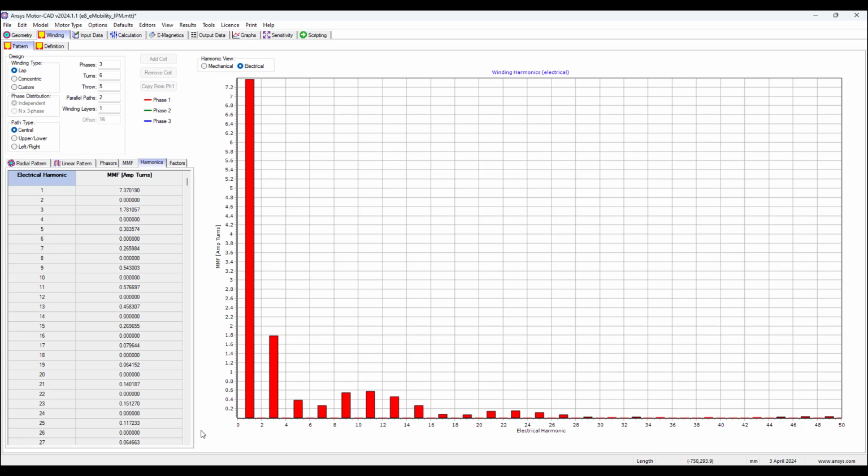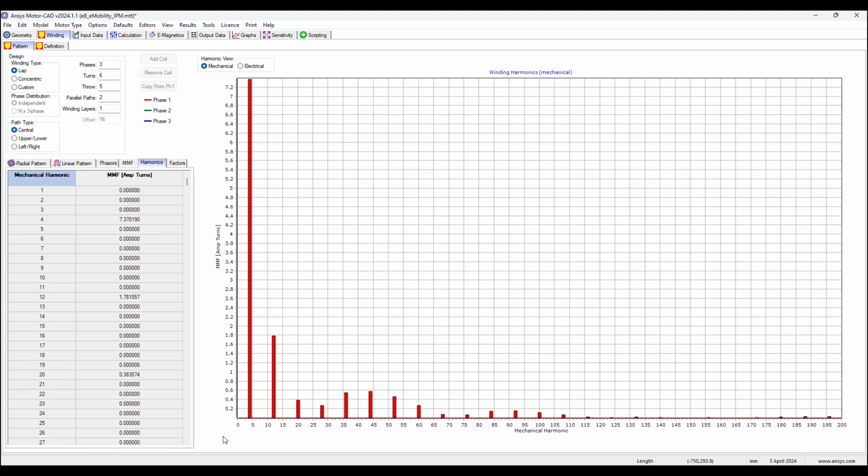Now, the mechanical harmonics will be a multiple of the electrical harmonics, and the multiples are related to the number of pole pairs, right? It's basically the mechanical harmonics are the electrical harmonics frequency multiplied by the number of pole pairs. So for example, if here we have odd harmonics, then in the mechanical view we have all the harmonics that are multiples of the electrical harmonic, right, using the number of pole pairs.